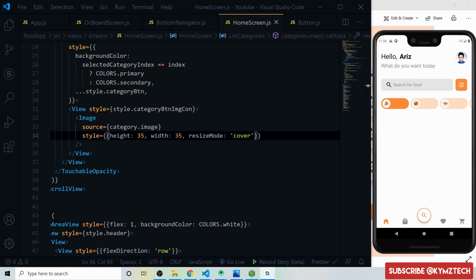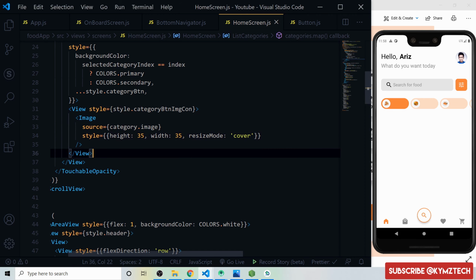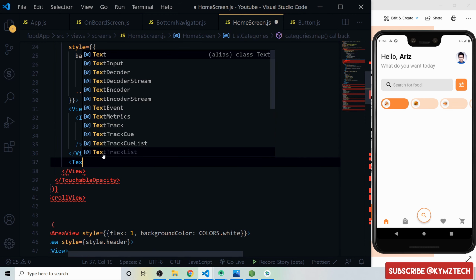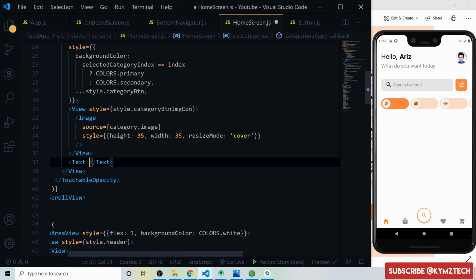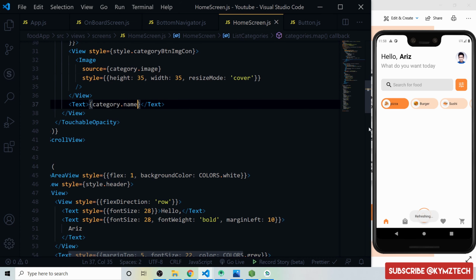So the next step, we are going to add the name of the category. Outside the view that is holding the image, you add a text component. Inside the text component, you are going to add the name. So say category dot name. So right now we have the name.